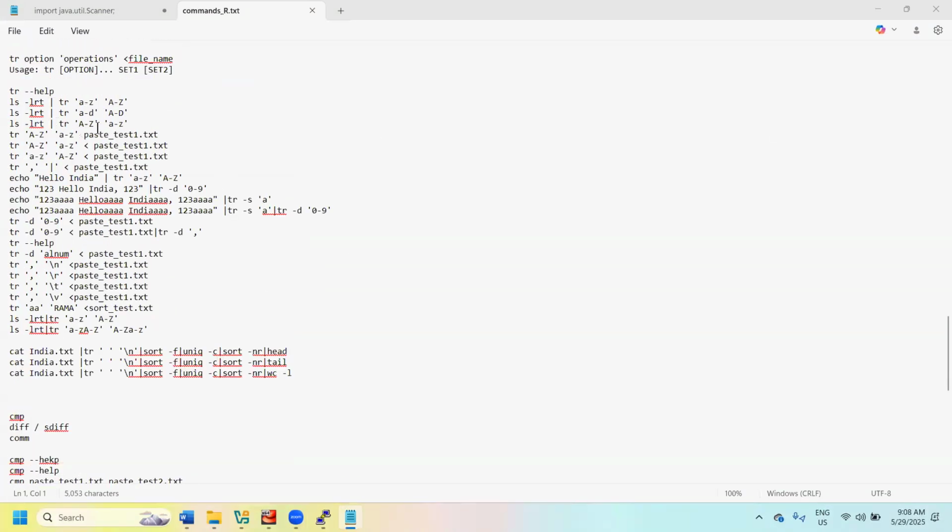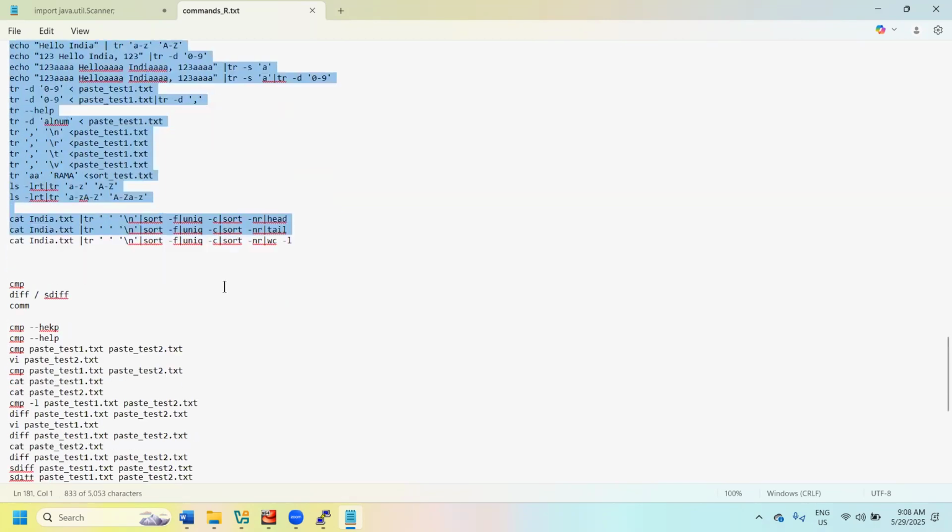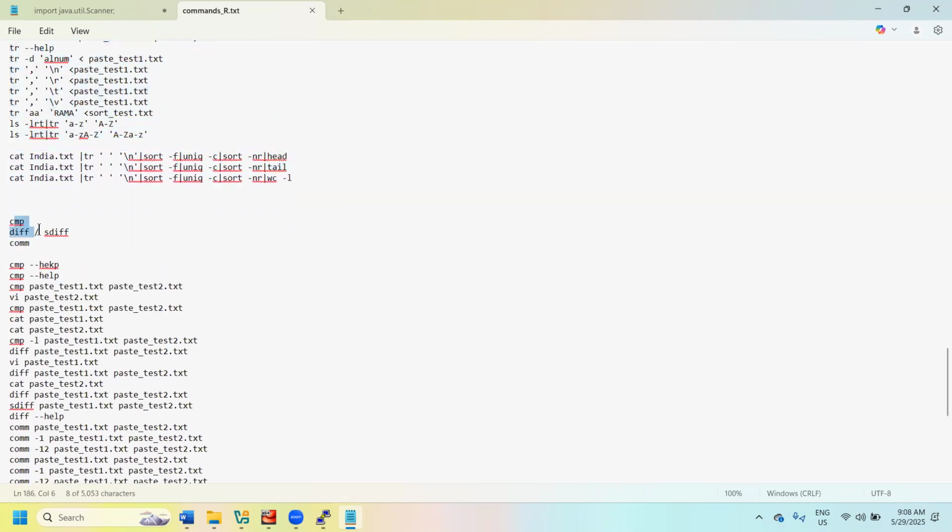The tr command is one of the very important ones. It has lots of features. Whenever you want to change the format of a file, convert characters, squeeze, or delete, those kinds of operations we can achieve with tr. And then we also discussed compare, diff, and comm.